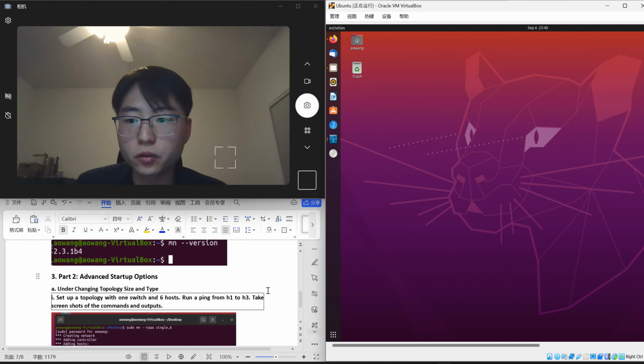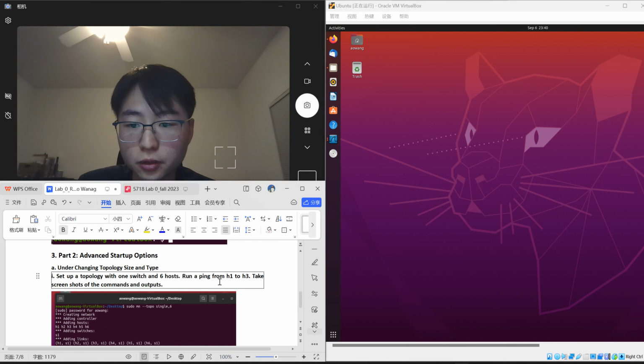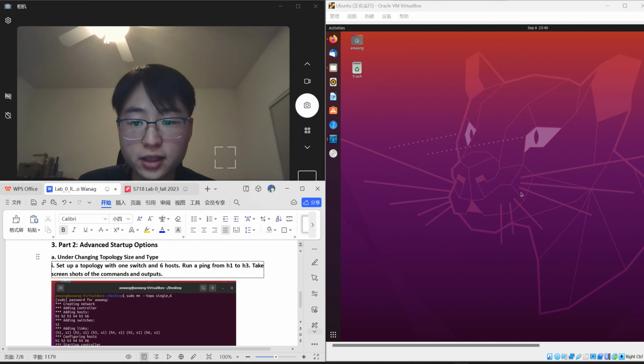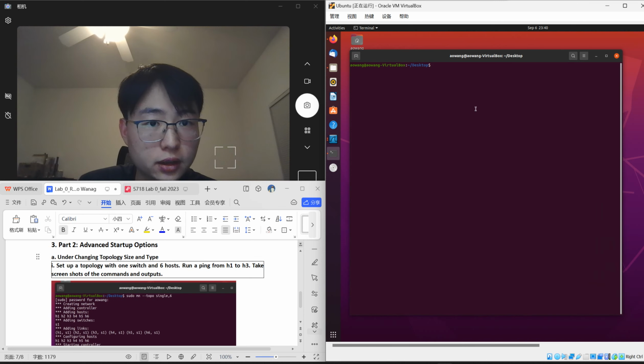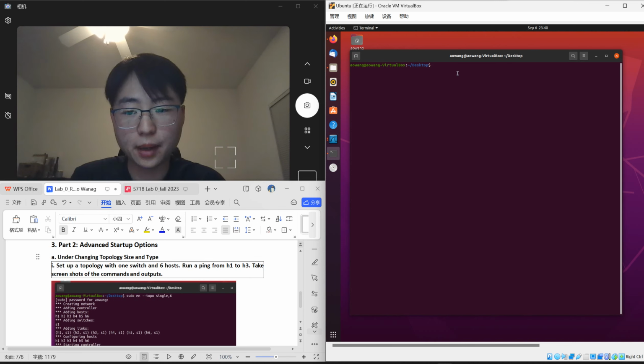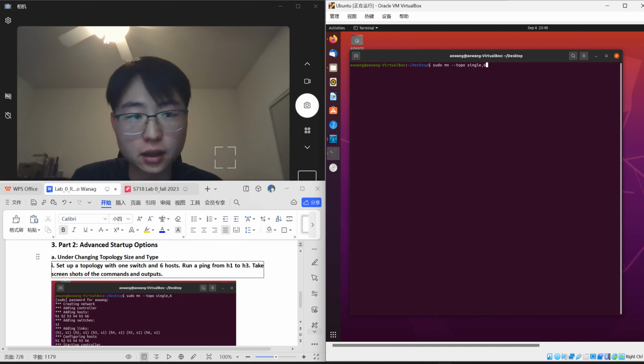So today we are going to record part 2, advanced startup options, and they're changing topology, size, and types. So the first thing we're going to set up is a topology with one switch and 6 hosts. Let's open a new terminal here, and let's zoom it. In this step, I'm going to do this: sudo mn --topo single, and with six hosts. Let's see what happens.